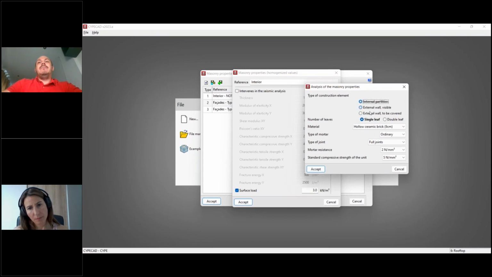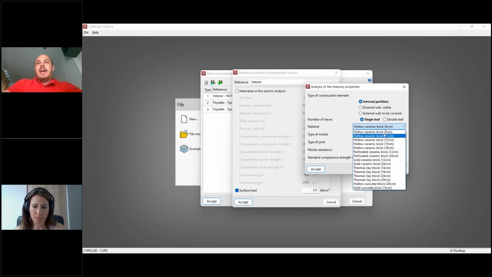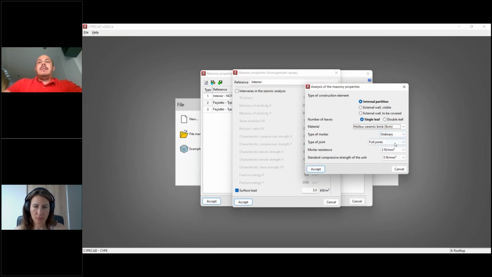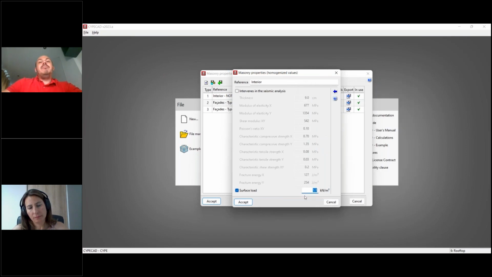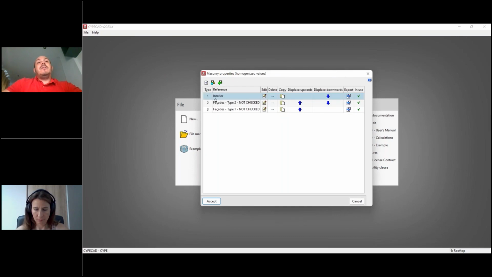So I can select here different types of walls. For the interior wall, for example, I use this option, internal partition. I can select here different materials and the type of mortar, type of joint. So I select here one specific wall, I accept, and these values are updated. So here we know the surface load. We are adding the surface load to the interior walls.